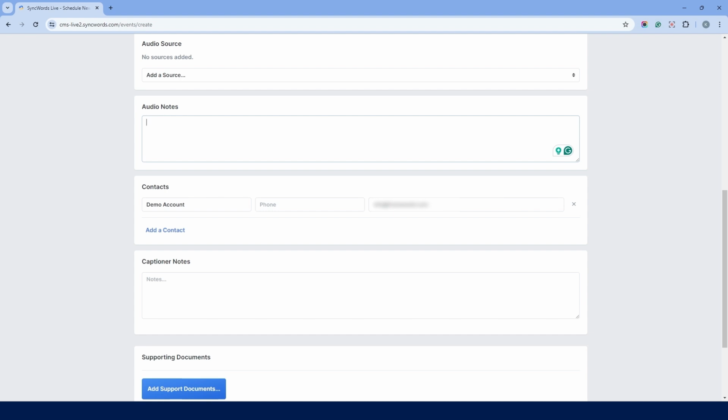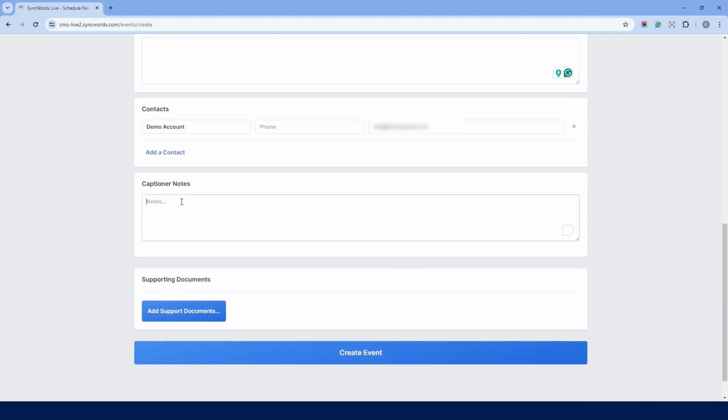Add any notes you want our captioners to have in this section. These notes typically include the topics being covered, discussion points, agendas, speaker names, terminology, or acronyms pertinent to the event. Basically, any information that will help ensure our captioners can be as accurate as possible.